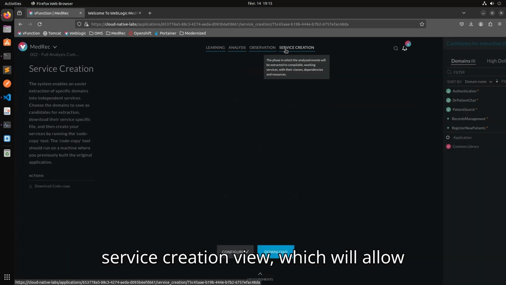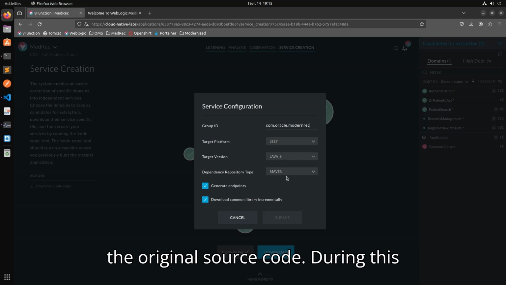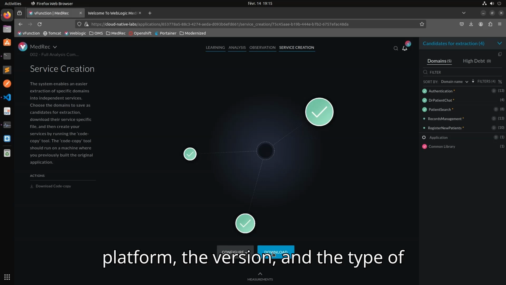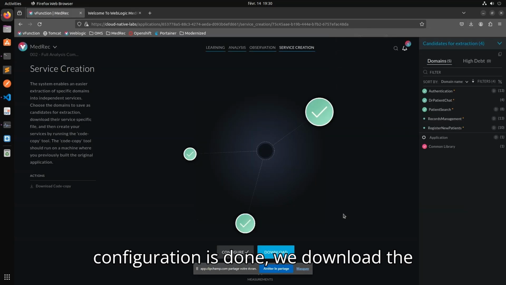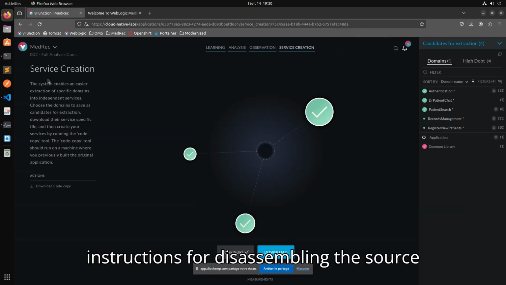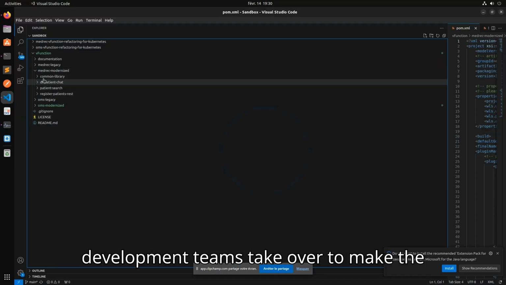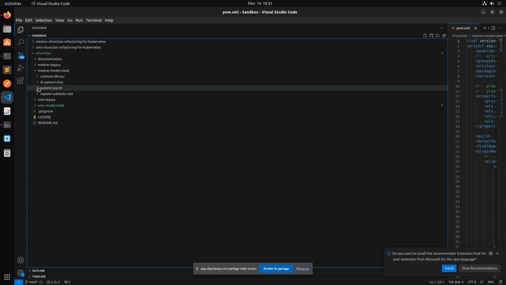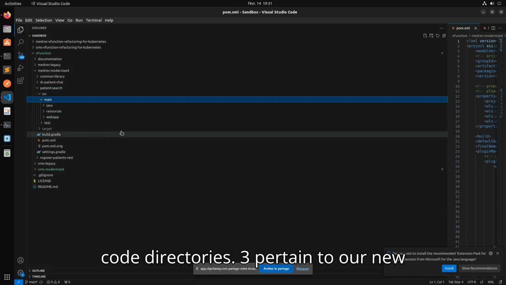Then we switch to the service creation view, which will allow us to extract the cutting patterns from the original source code. During this extraction, we select the target platform, the version, and the type of assembly tool to be used. Once the configuration is done, we download the patterns and just need to follow the instructions for disassembling the source code. Once the code is extracted, the development teams take over to make the final modifications to the source code. In the software workshop displayed on the screen, we see the 4 new source code directories.